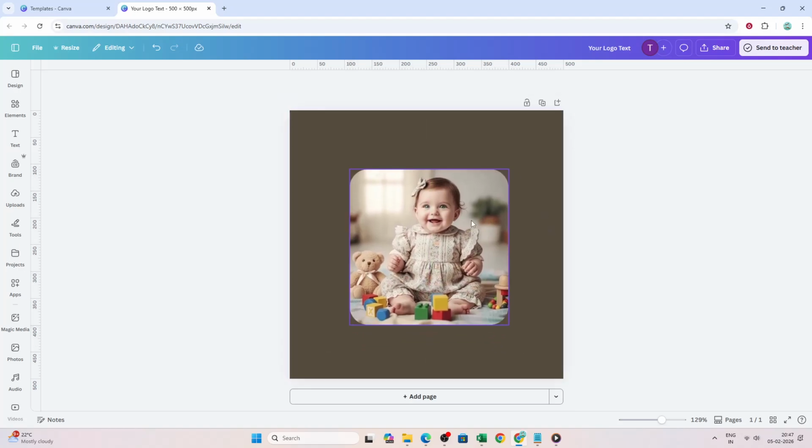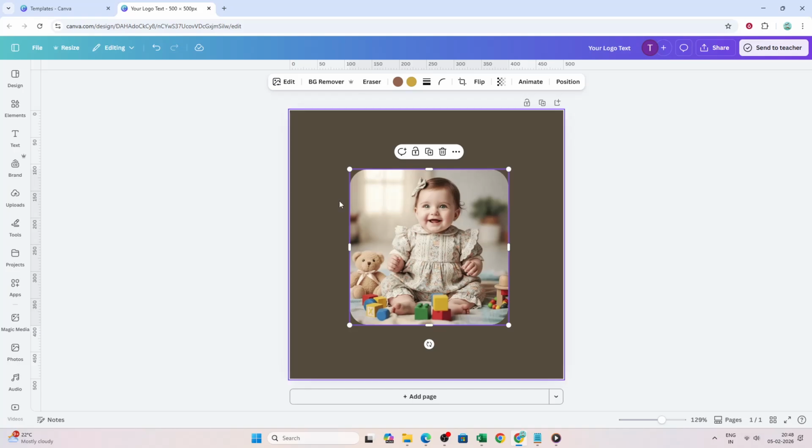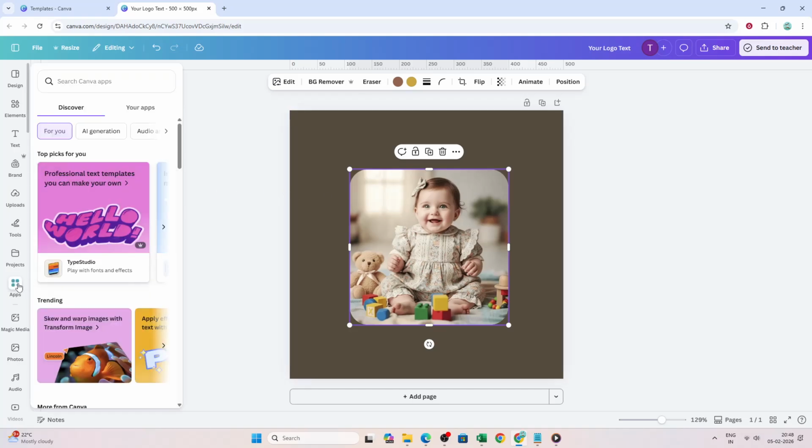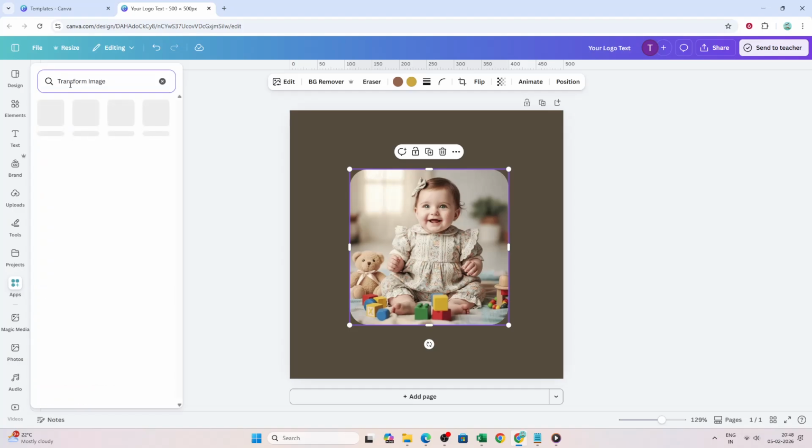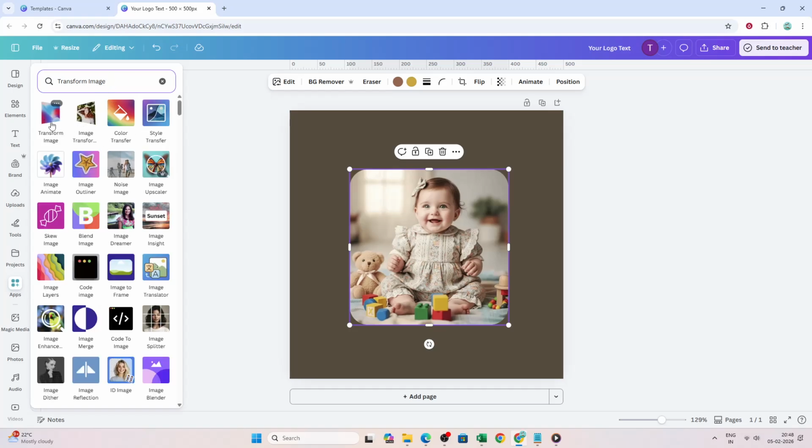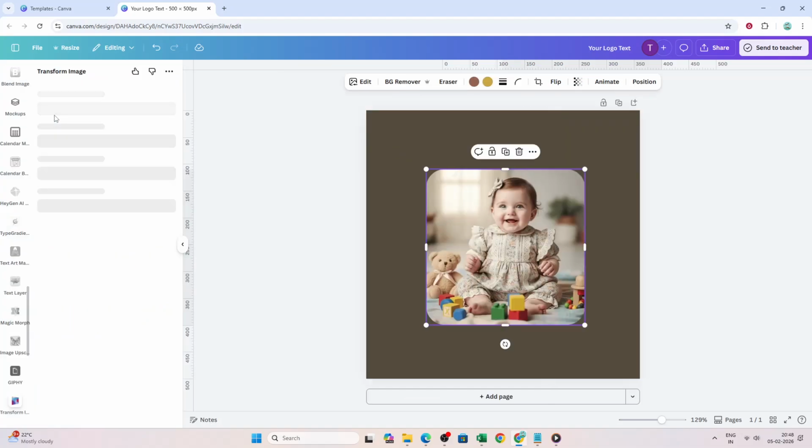Once your design is open, look to the left sidebar and click on the Apps tab. In the search bar there, type Transform Image or Image Transform. You are looking for the utility that lets you bend and skew an image to create that angled, in-perspective feel. If you don't see it immediately, try both names and make sure you are in the Apps section, not the Elements or Uploads panel.